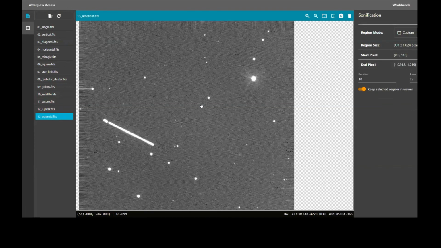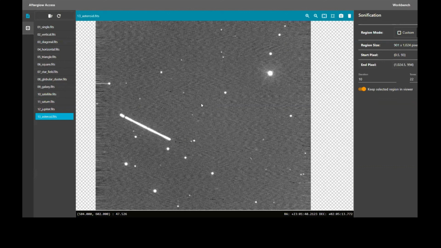Last thing is an asteroid. An asteroid's kind of similar to a satellite. In particular, if you stack images together, the asteroid's in a different place, and so you combine them all, and you'll end up with a streak similar to the satellite. But I'll just play this one and end there.